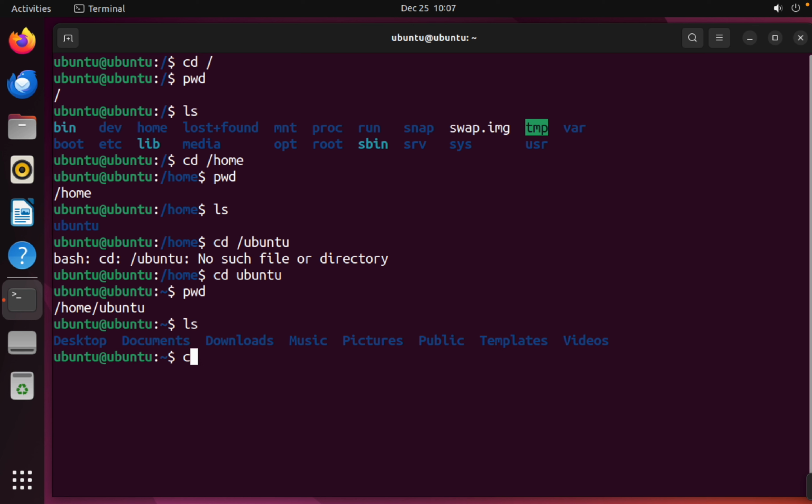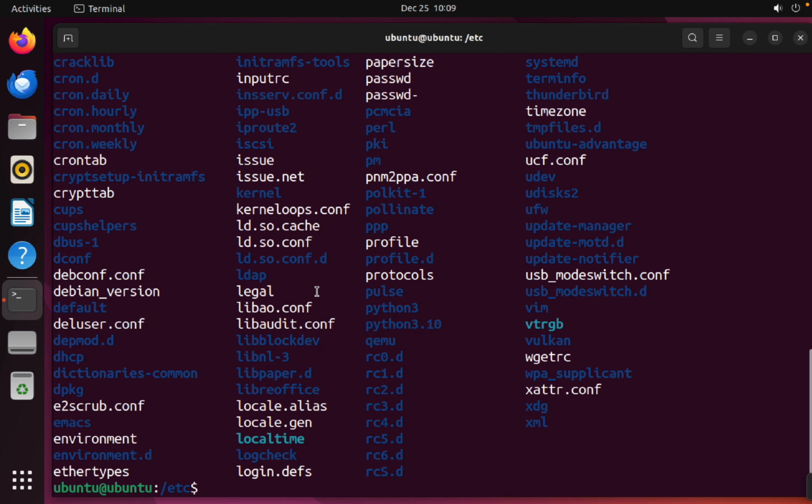If you want to go to the etc directory, you can go like cd /etc with an absolute path. This is how an absolute path looks like. We start from the root and we are navigating into the etc. So we are at etc, pwd. Now we are at etc, and we should know how to use relative path.